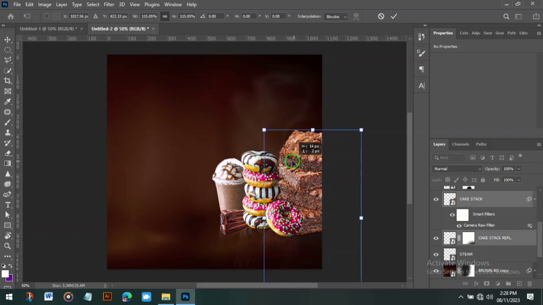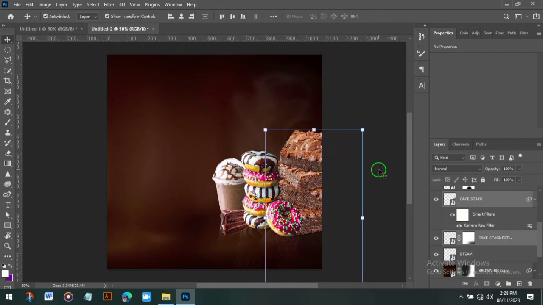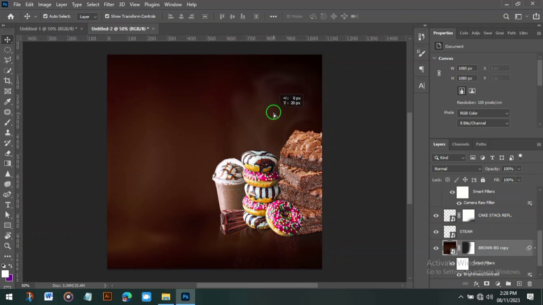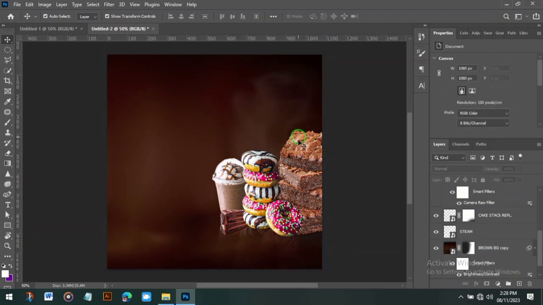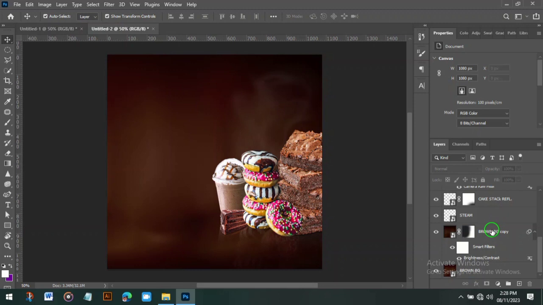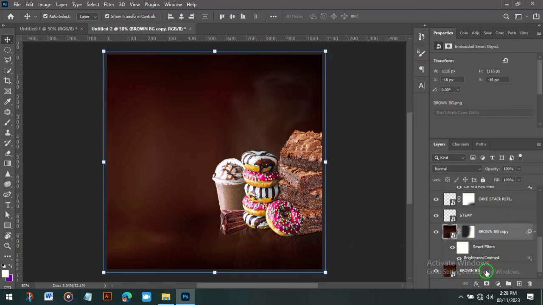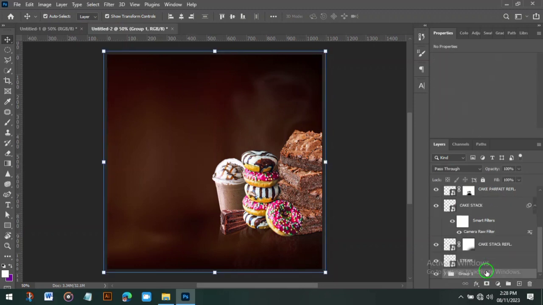Alright, and I'll click on enter and just wait for things to load up. So now, this was the reason I placed this theme behind this, so it looks like this theme is emanating from these items here. So what I'll do is click on this brown background here and this other one. I'll group them together, Ctrl G, and I'll name it background.